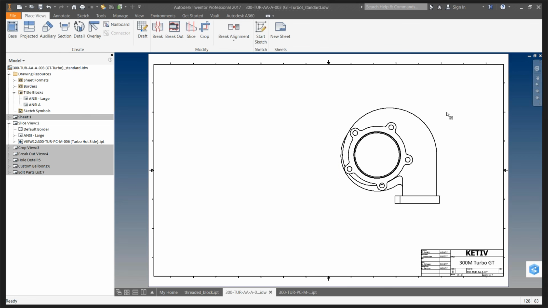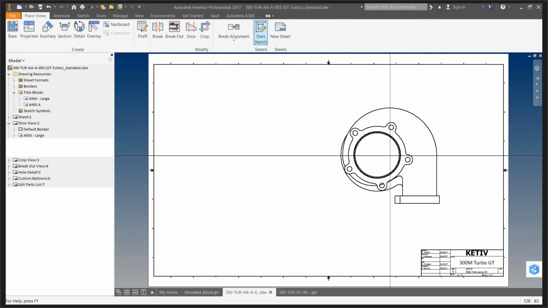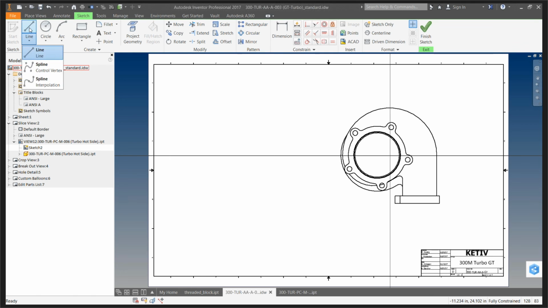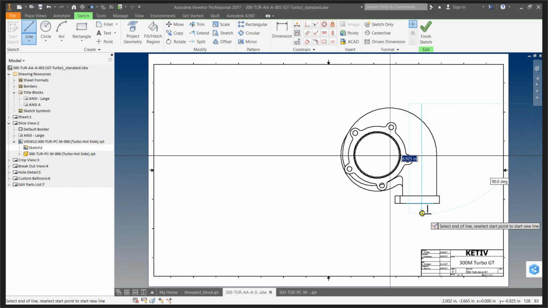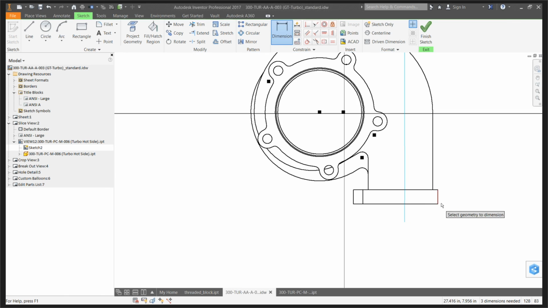So to do that, I'm going to first select the view, start a new sketch, and then place a line vertically. It could be in any direction, but to make this simple, I'm just going to place a vertical line here in front of that turbo snail. If you wanted to, you could even dimension this right from the component.